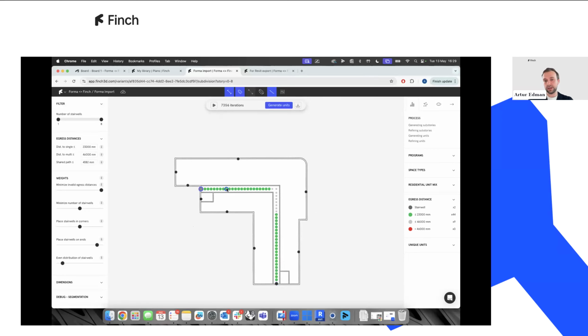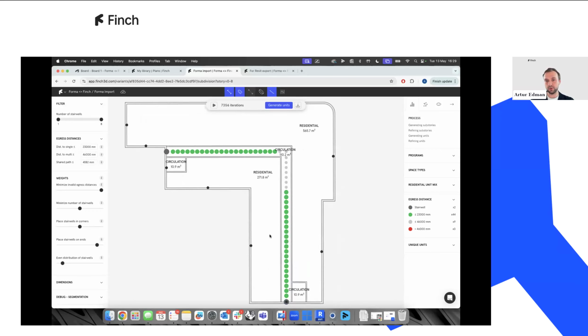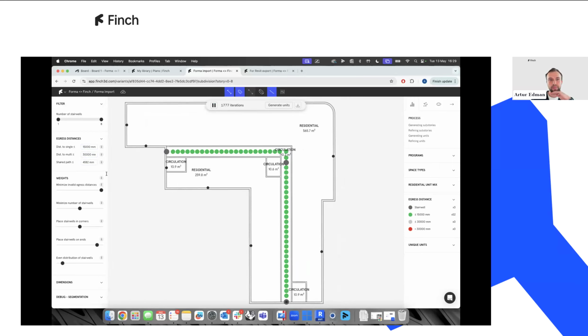And what you see on the screen now is our optimization algorithm that is trying to understand where to place the points of circulation or the cores, and how that relates to the egress distances that we can set here on the left-hand side. So I'm going to change our egress distances. Of course, you're all familiar with those. They have to do with fire regulations quite often and other things like accessibility.